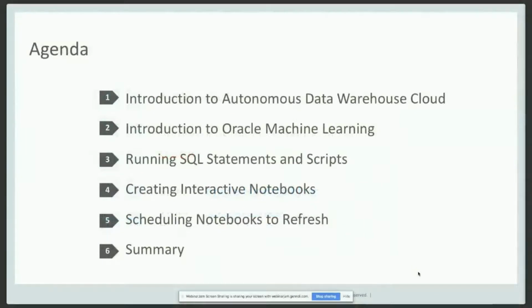So I've already done one session earlier on Autonomous Data Warehouse Cloud. I think we covered a lot of the getting started, how to log in, how to set yourself up, how to load data, etc. What I want to do today is quickly run through those in case you missed the previous session, and then talk about this new product that we have called Oracle Machine Learning, which is a SQL notebook tool. And then we'll look at running SQL statements, running scripts, creating interactive notebooks within Oracle Machine Learning, and then how to schedule notebooks to refresh. And then we'll just have a quick recap.